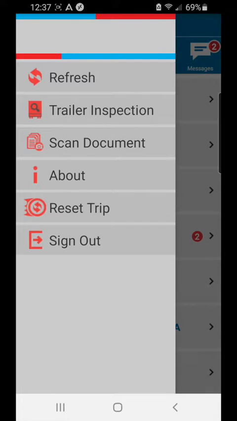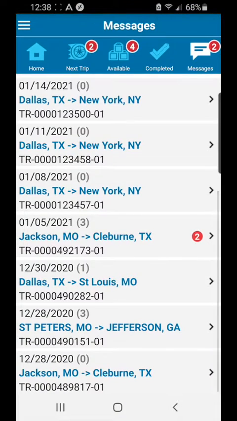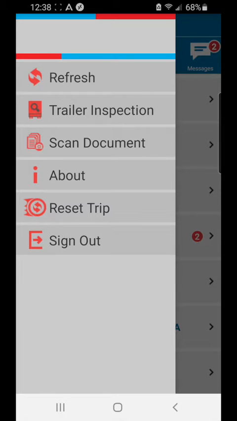Go ahead and click that. You have refresh. So if you're not seeing a load, you can hit refresh, or you can sign out and then sign back in. And then you have about, which is pertinent if you are registering a new device. But for now, let's not worry about that. Go back to those 3 lines.